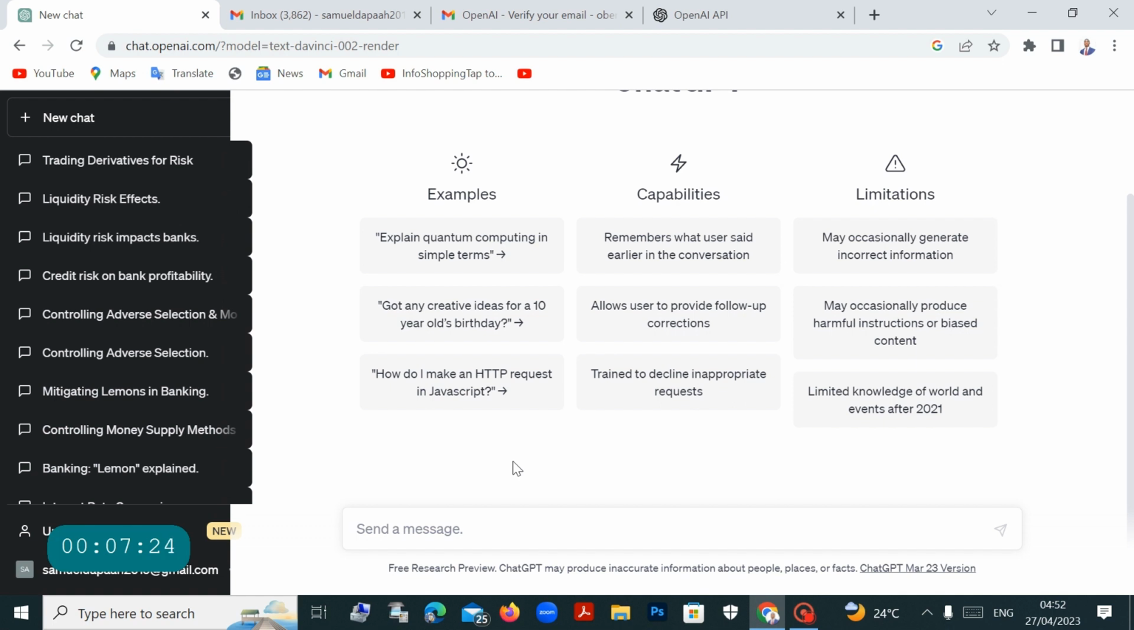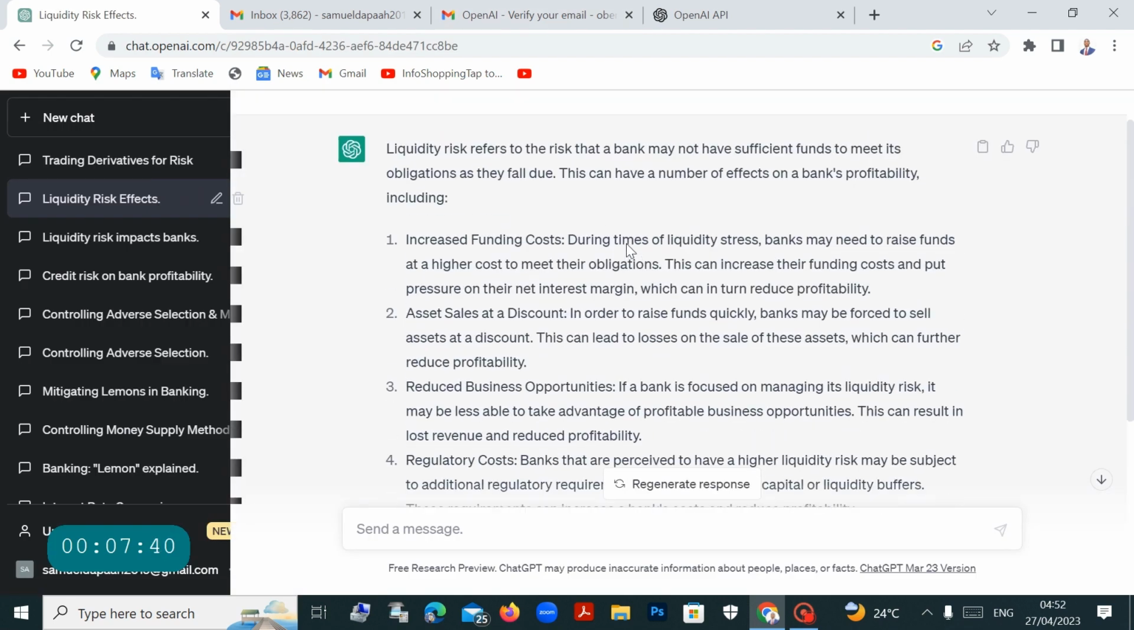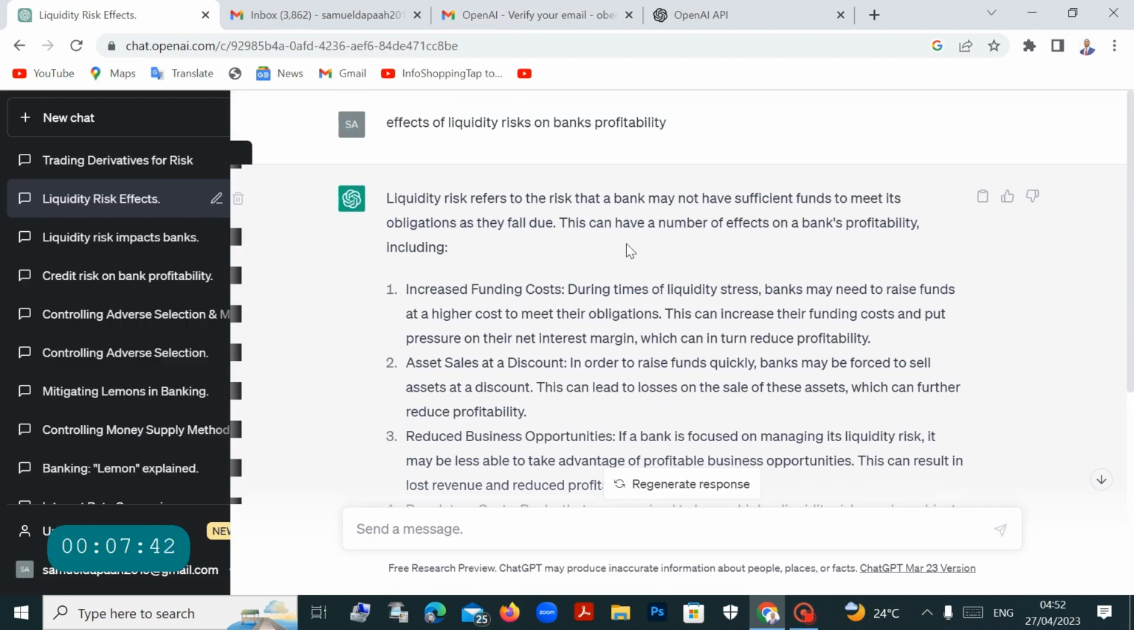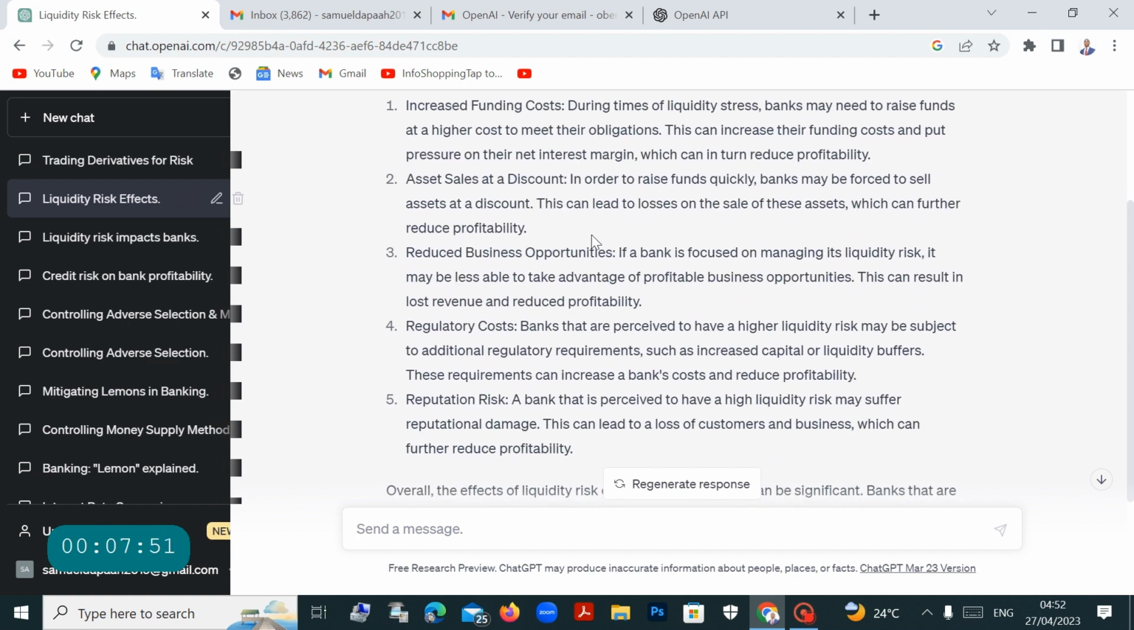So I was learning something. I was to write a paper yesterday, so I was preparing for the paper and I was learning something. So trading derivatives for risk, liquidity risk effects. So let me tap this. So if you tap on this one, see, it has just provided me with a lot. So liquidity risk refers to the risk that a bank may not have sufficient funds to meet its obligations as they fall due. So these are some of the things that you can do with ChatGPT.